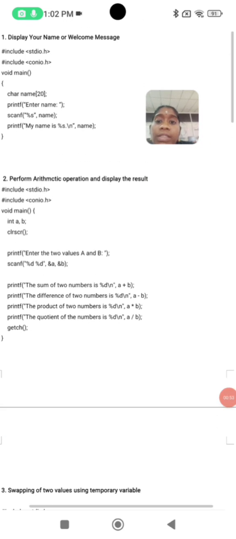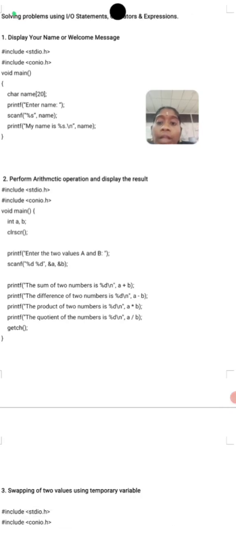And the next program is an arithmetic operation. All of you know arithmetic operations are addition, subtraction, multiplication, division, etc. In this we use integer a comma b. Integer is nothing but we want to use numbers, so we store an integer. Then a comma b are variables. We want to store a number in a and b. Then printf and scanf. In scanf we use percentage of d and percentage of d. In this, percentage of d is used for an integer.